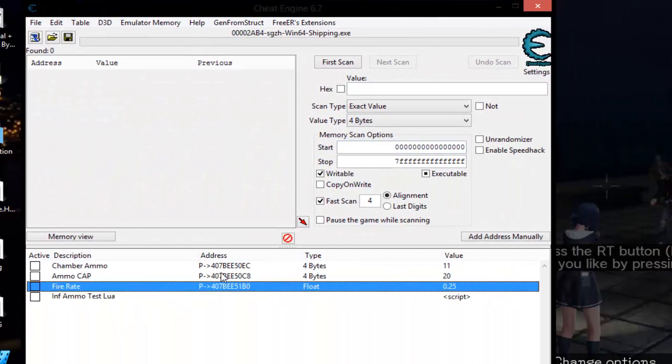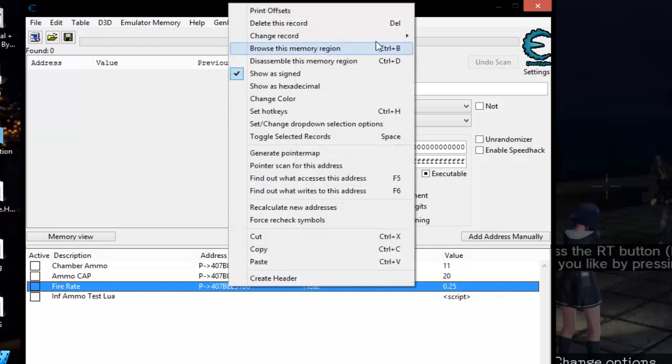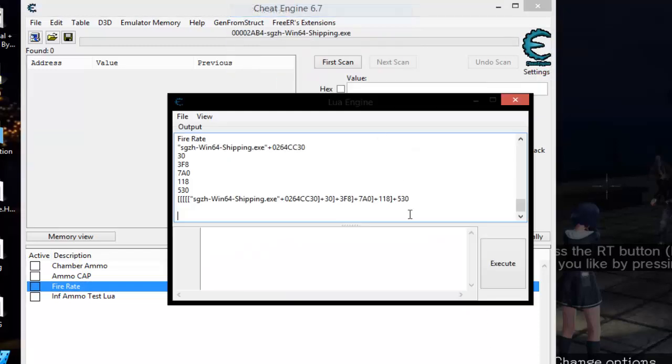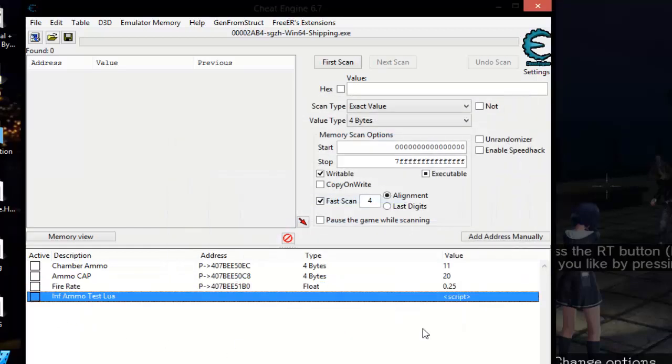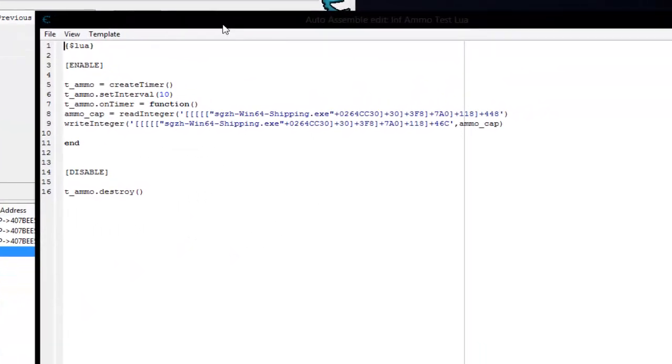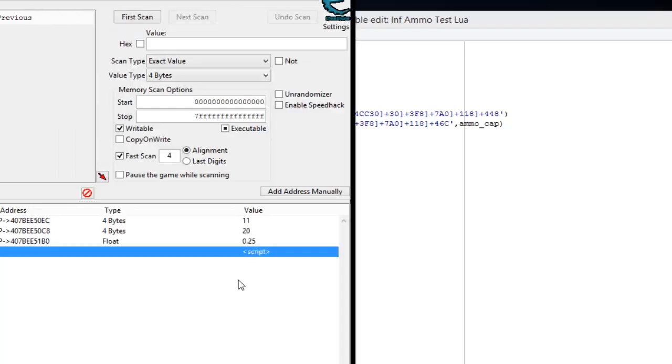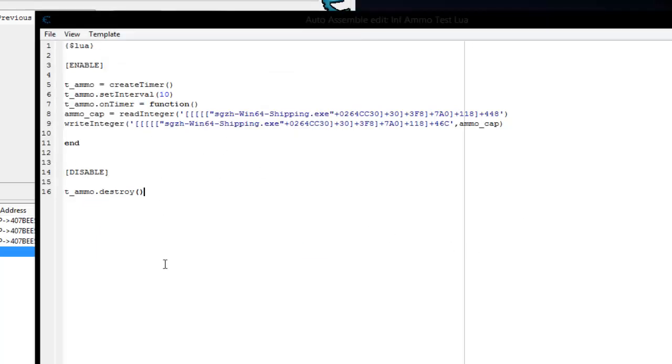Okay, so now we're going to do our rapid fire. Now this is where it gets a little different. First off, we want to copy our rapid fire down with our print offset script. Let's copy that pointer down, and we're going to go back to our LUA. Now I need it to remember this value. This is the original value, the 0.25. I need it to remember that, because when I turn it off and disable, it needs to write that value back. I'm going to change that value in this LUA script also, but I need to hold the original value somewhere in memory.